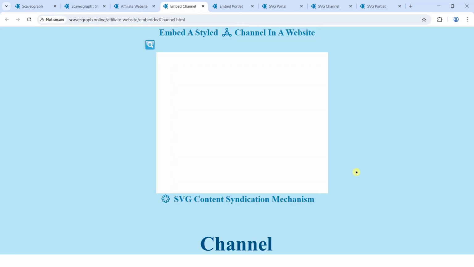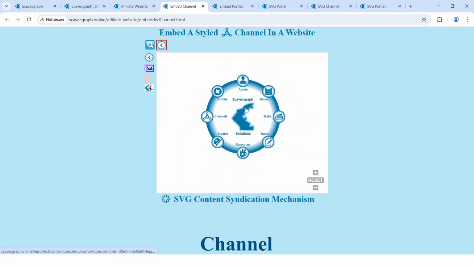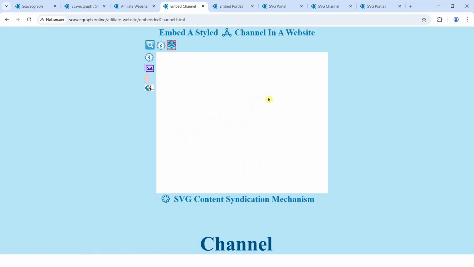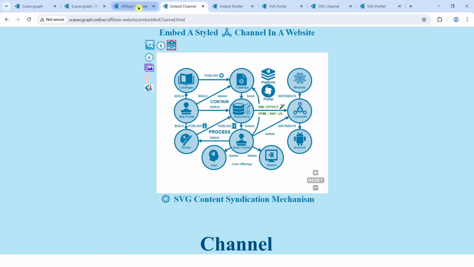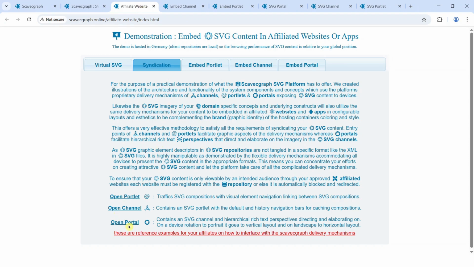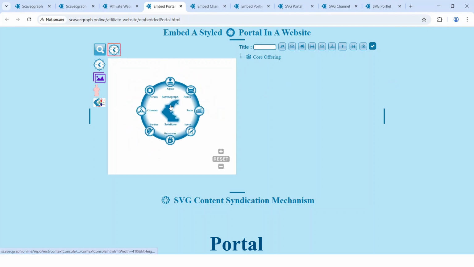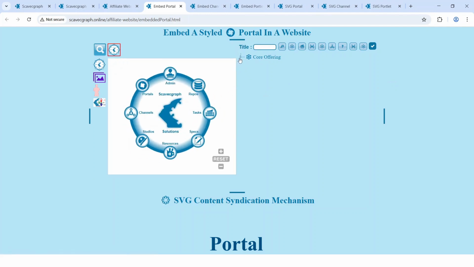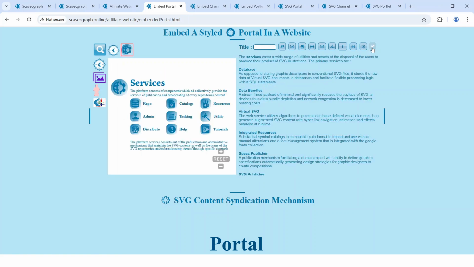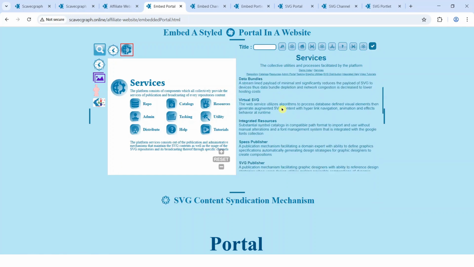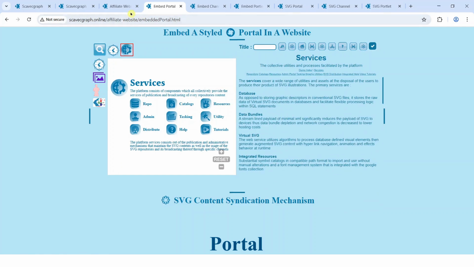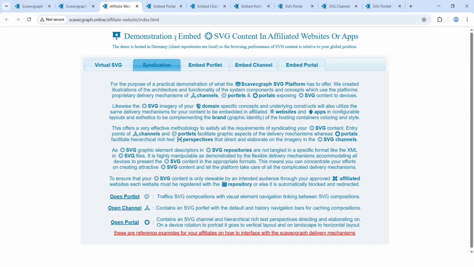Likewise, SVG imagery of your domain's concepts and constructs will utilize the same delivery mechanisms to embed your content in websites and apps with configurable layouts. The configurable aesthetics can also then complement the brand, graphic identity, of the hosting container's coloring and style. This effective methodology satisfies all requirements of syndicating your SVG content.